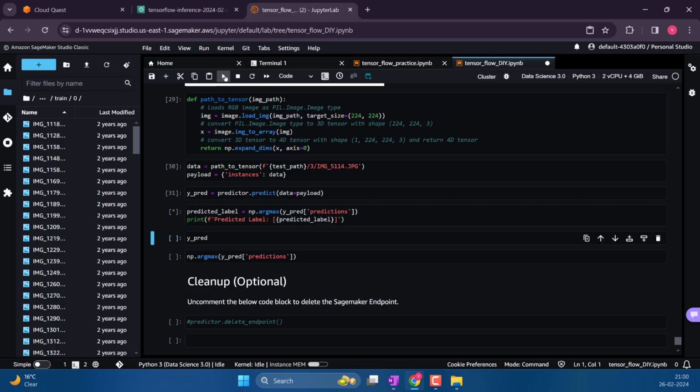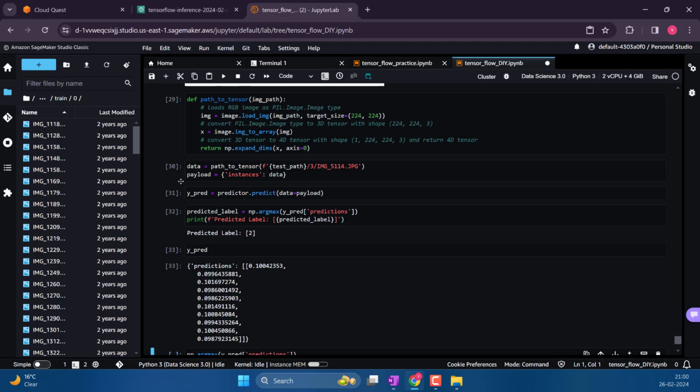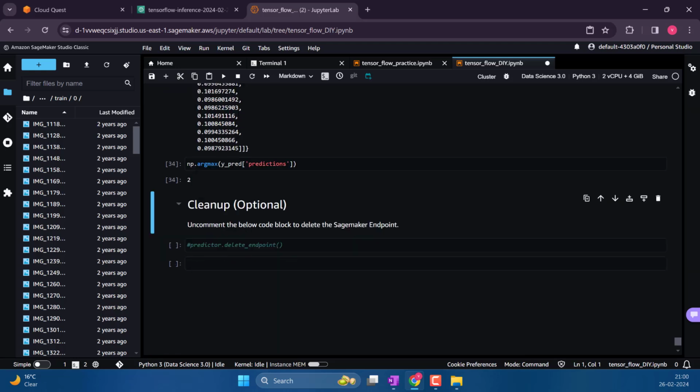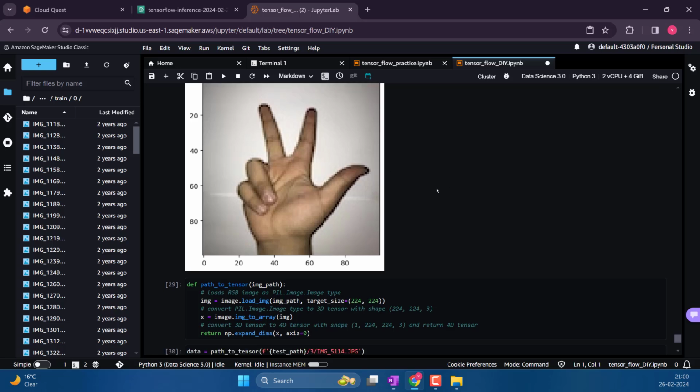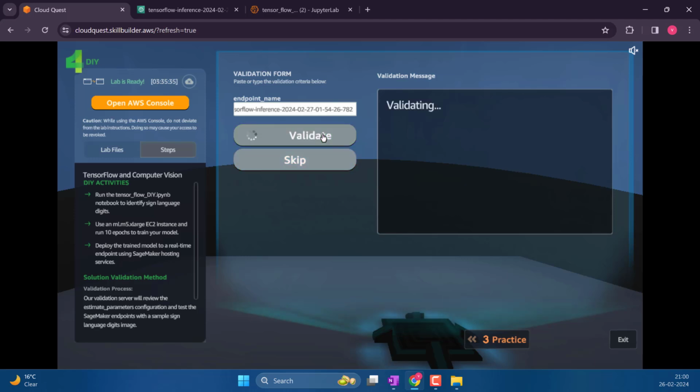Predicted label is predicted label 2. What is that? I don't know what that 2 is. I think here they will print it. Let's see. 2 is 2. Okay, that is number 2. I don't know what that is, but I assume that's what it means.